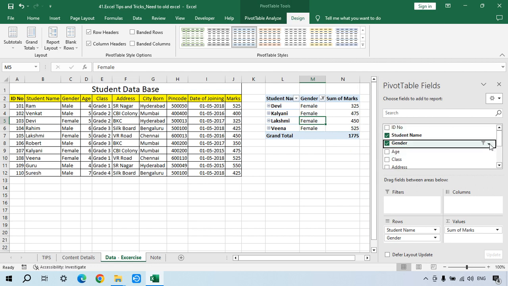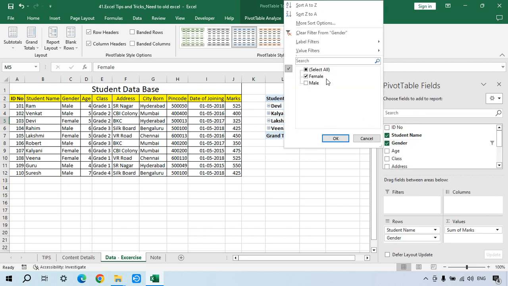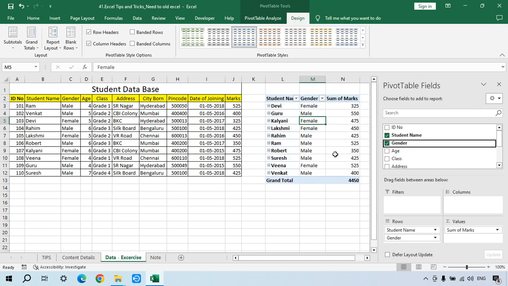Now, if you see, there is a filter icon that appeared. That means this is filtered data. And if you don't want to filter it, you can simply click Select All. That means any database can be filtered normally, and also the pivot information you got can be filtered. So that was the one thing that I want to explain to you.